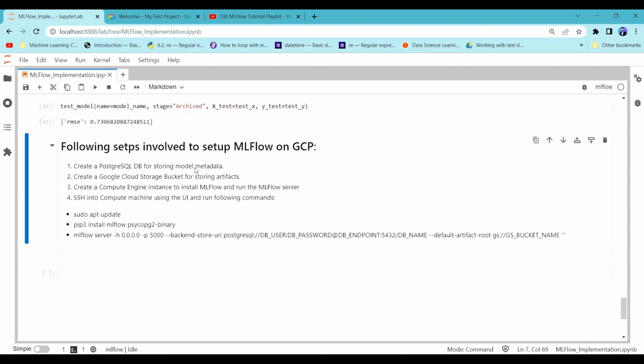Today in this tutorial, we are going to take a GCP example to set up MLFlow on the platform. There are a few steps involved. The first step is to create a PostgreSQL database. This will help us to store the model metadata information in the database.